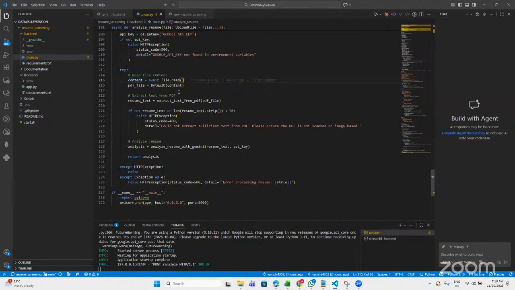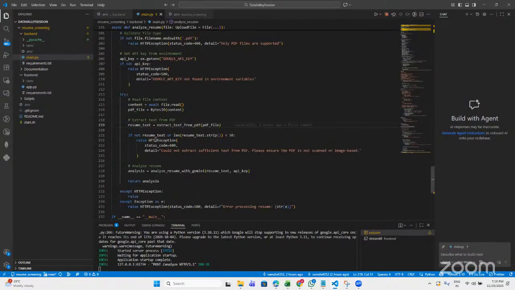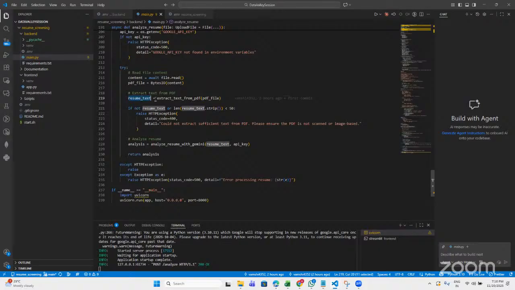It reads the file, and it extracts text from the PDF. Now it's a PDF file, right? So it extracts text. So it calls this function called extract text from PDF. Now, extract text from PDF is going to take that basic PDF file as an input, as a handle, and is going to take all the text from it and return it back. Okay. So resume text is going to contain all the text from that PDF file, whatever it is.